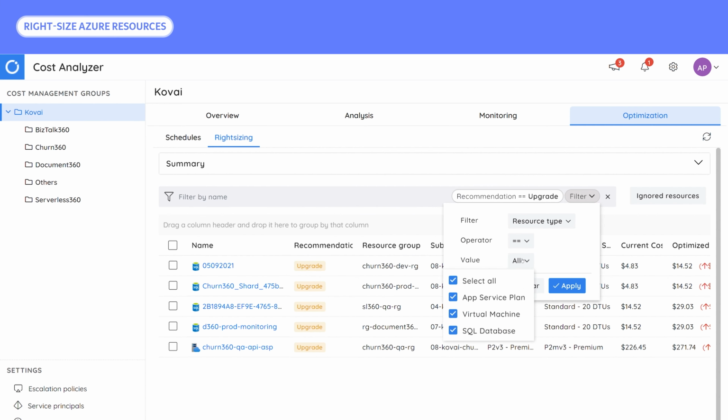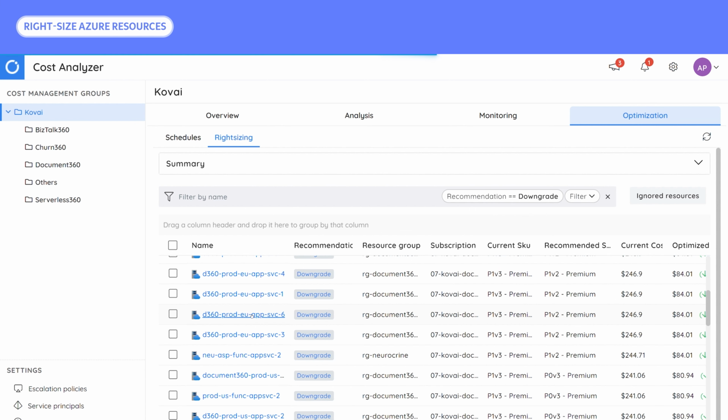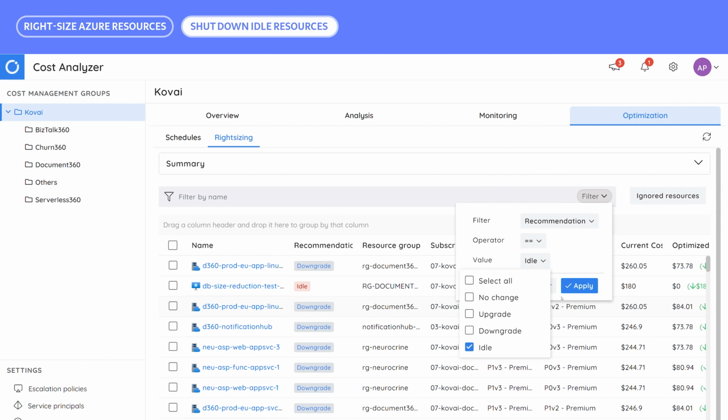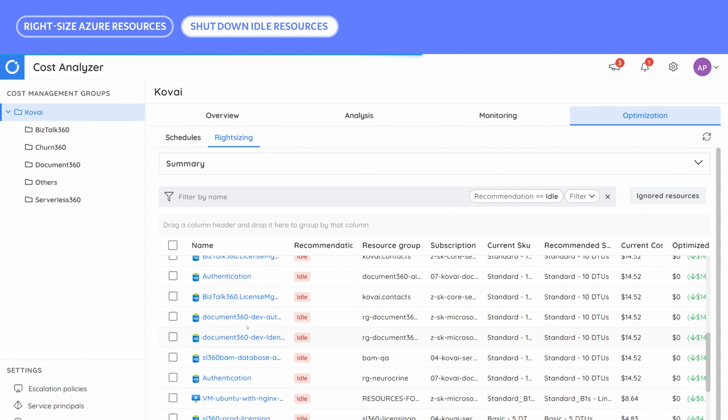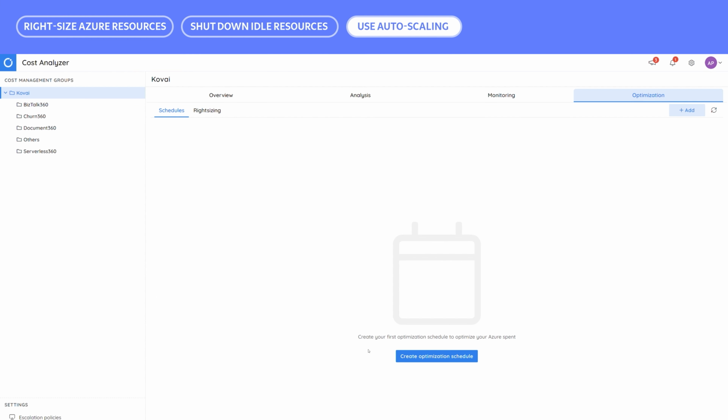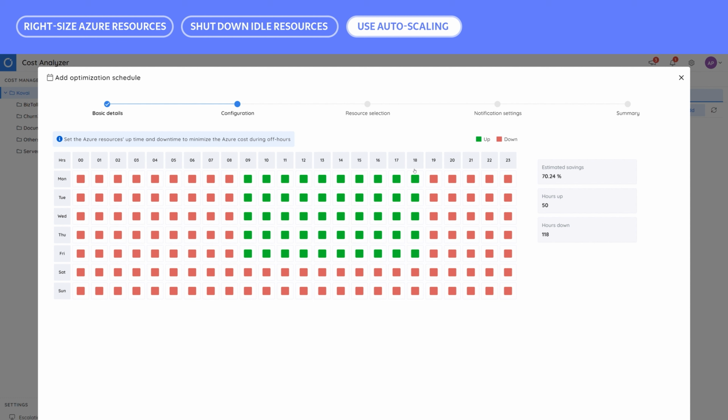Your virtual machines, databases, app services, and other Azure resources are examined to make sure they are the right size for the tasks they will be doing. Over-provisioned resource downsizing or right-sizing can result in immediate cost reductions. Shut down idle resources. Locate any resources that are not being actively used and shut them down or reallocate them to cut expenditures. Use auto-scaling to reduce costs in non-production scenarios.